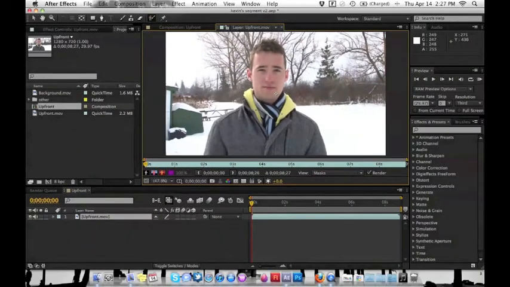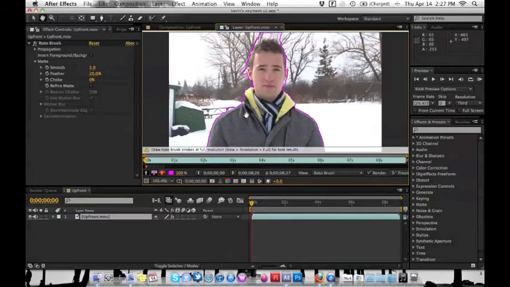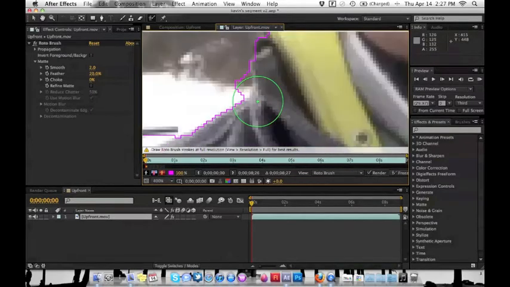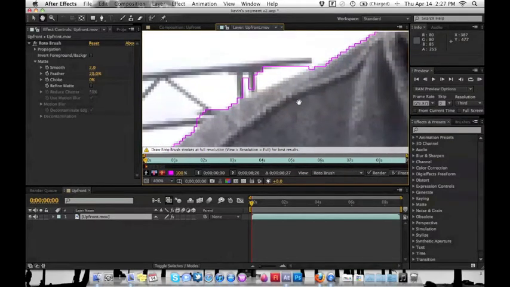Now all you have to do is outline whatever you want to be visible. So here I'm going to outline this man. And you don't want it to be that detailed because you'll see in a second. It does a pretty good job at finding the outline. So if you scroll in, you can just zoom in there.